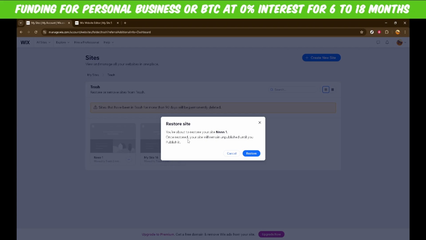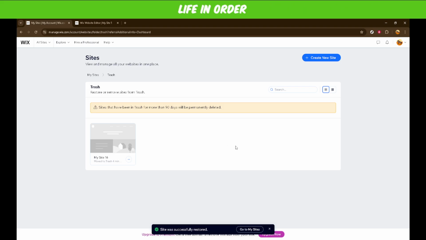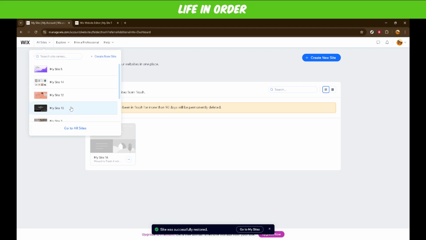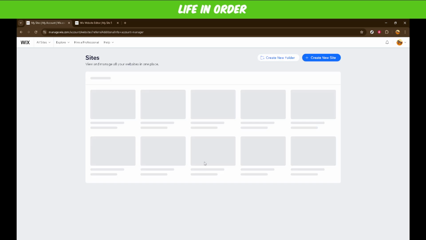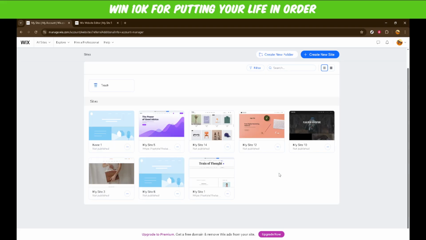After selecting your site and clicking Restore, you'll see a Restore button appear. Click on it to finalize the restoration process. This step is pivotal as it moves your site back into the list of active websites, allowing you to edit and publish it anew. Remember, restoring your website is a straightforward process, but it's always important to regularly back up your work to avoid any potential data loss.